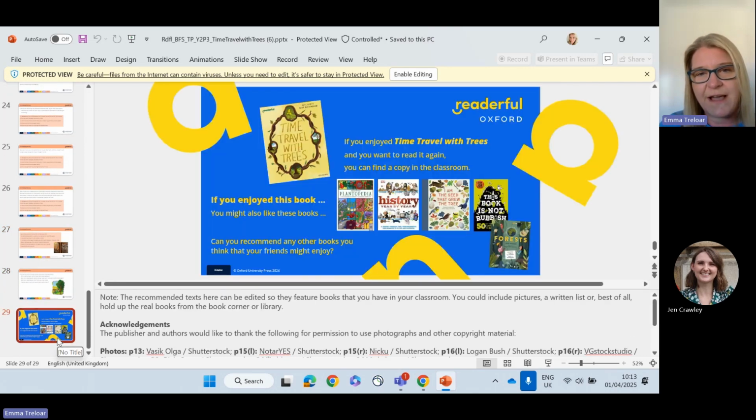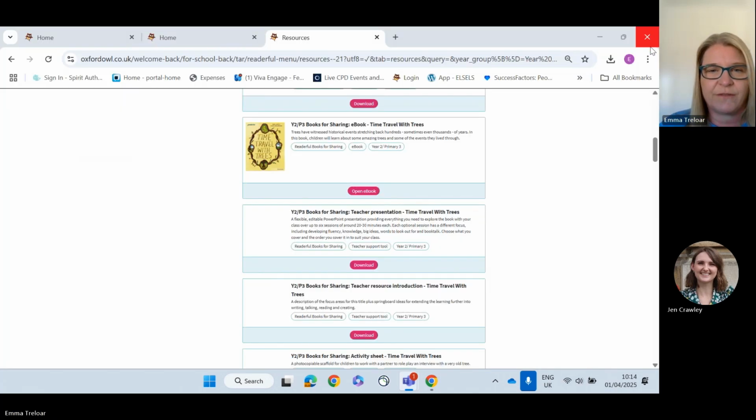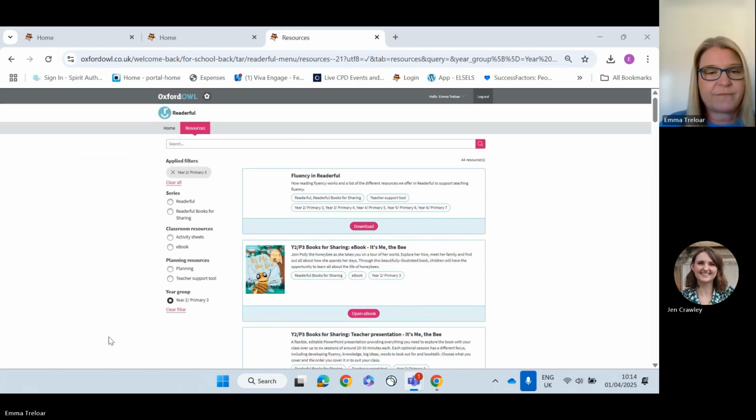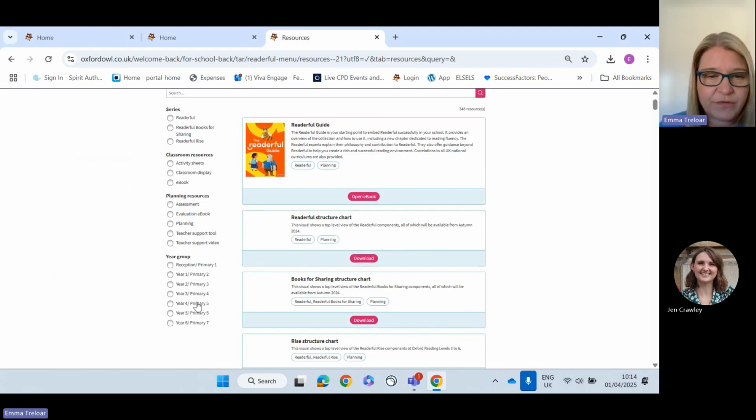Then the very last slide. They're all editable, so you can add and take whatever you want to, but it would be brilliant if you had some covers of books that are actually in your class and school library that you could guide the children to. So there's a presentation. There are also extra activities, and that's a copy of the fluency text extract for every shared book. Right, I'm going to clear that, and I'm going to take you to a poetry anthology.